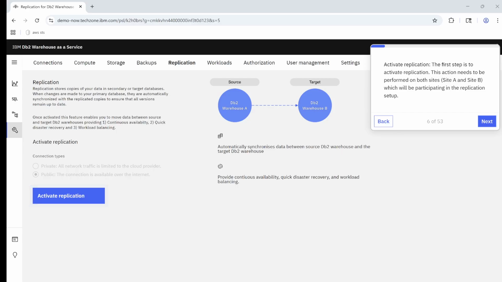Hello everyone. In today's environment, continuous availability and disaster recovery are not just nice to have features, but they are table stakes that every enterprise should achieve for their business stakeholders. And in today's demo, we are going to see how this can be achieved for Db2 Warehouse on Cloud on BYOC Azure, but also the same steps are applicable for Db2 Warehouse on IBM Cloud or AWS.